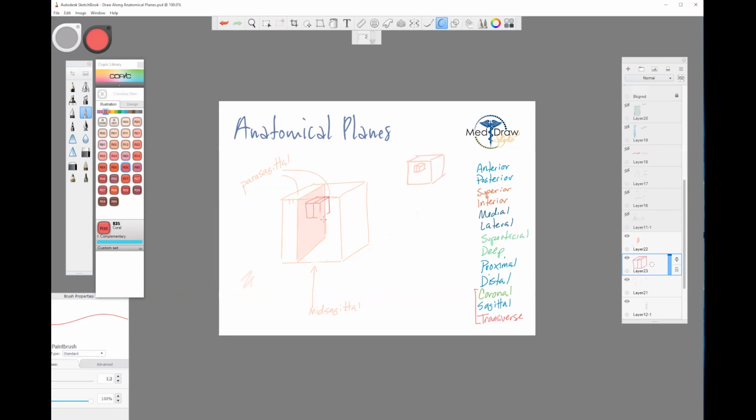Alright, and I'm going to get rid of some of these that I don't need, and flatten this out. All right, you see where I'm at? So now I have a structure within a structure, and I have this outer cube cut on a parasagittal plane right here off to the side, and this inside cube is cut on a mid-sagittal plane. So I can make various cuts depending on what I want to show.